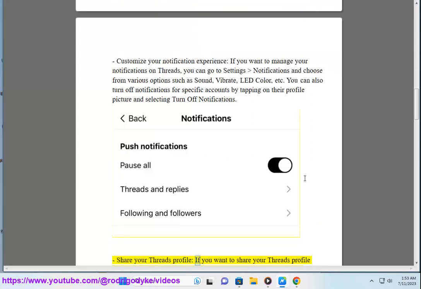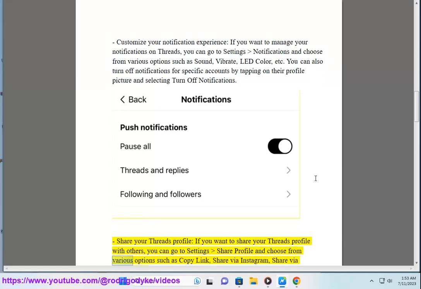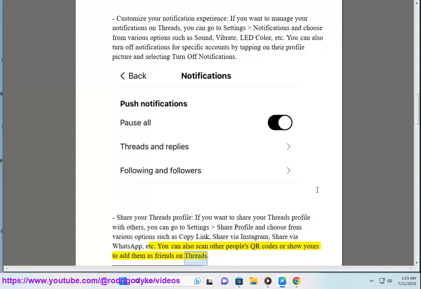Share your Threads profile. If you want to share your Threads profile with others, you can go to Settings, Share Profile, and choose from various options such as Copy Link, Share via Instagram, Share via WhatsApp, etc. You can also scan other people's QR codes or show yours to add them as friends on Threads.